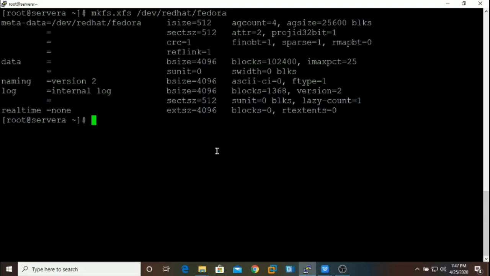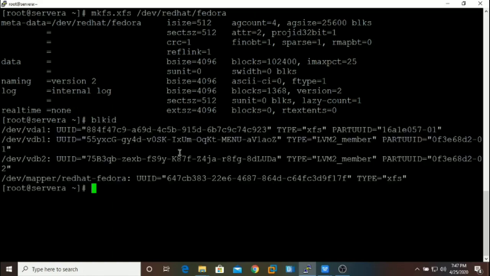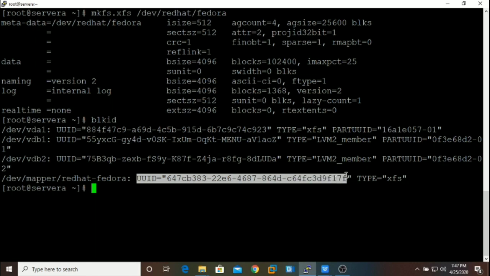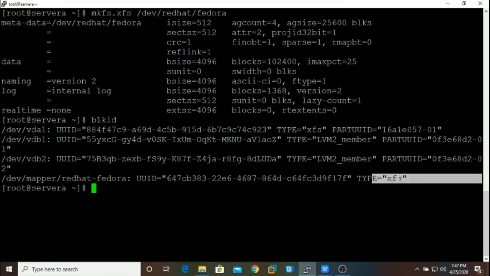How to verify whether it is formatted or not? The blkid command you can run. When it is formatted, one specific ID will be given to it. So you can see it went to /dev/mapper. I have mentioned only /dev/redhat/fedora, but it directly goes to this path. Why? Because all logical volumes by default in Linux come to /dev/mapper. And this is the UUID of it, and this is the type. It is formatted. Now it is ready to store the data, but to do it I have to mount it.